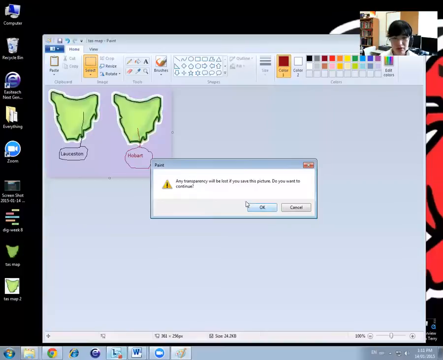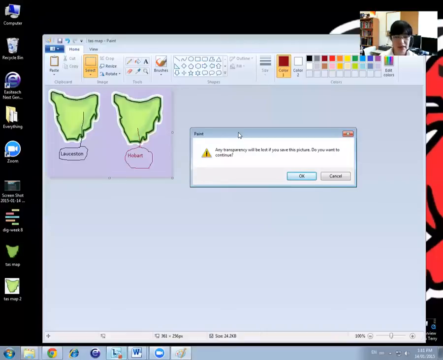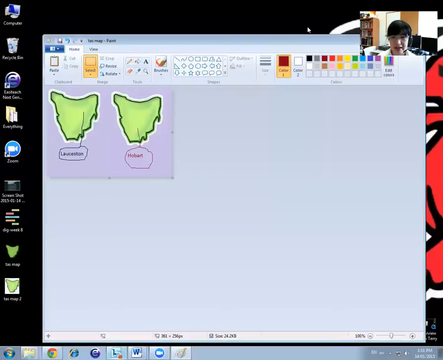Okay, here we go. It says any transparency will be lost. Yeah, this is talking about the quality of the image or just any different kind of pixel that you had. But usually if you're happy with what it looks like, then you simply click OK.